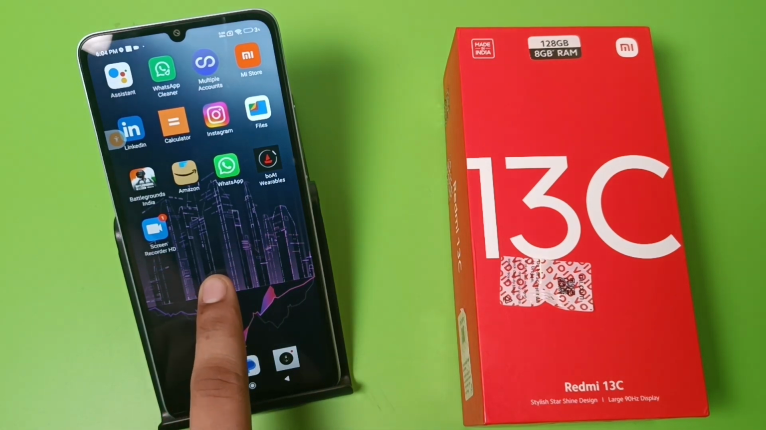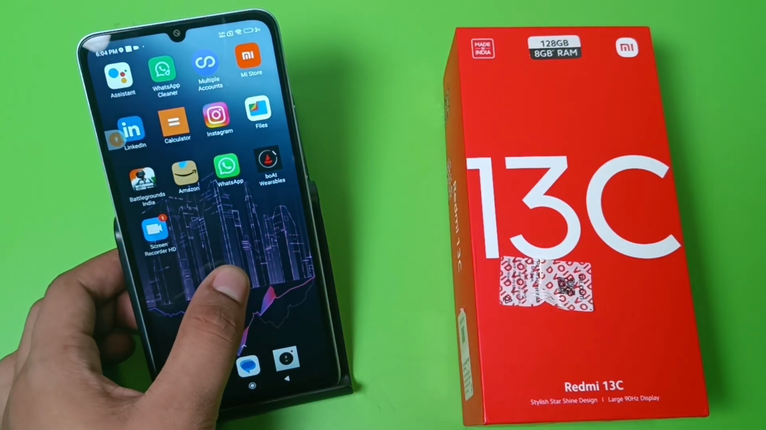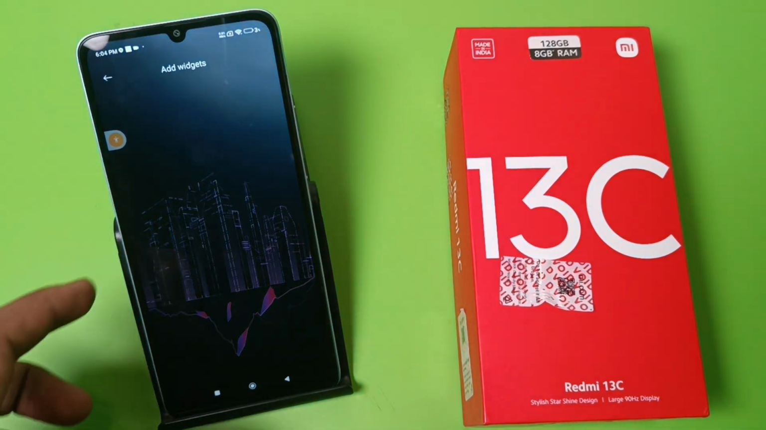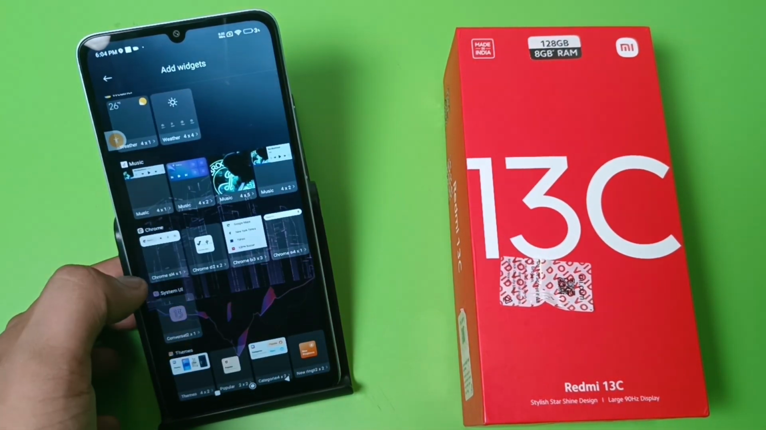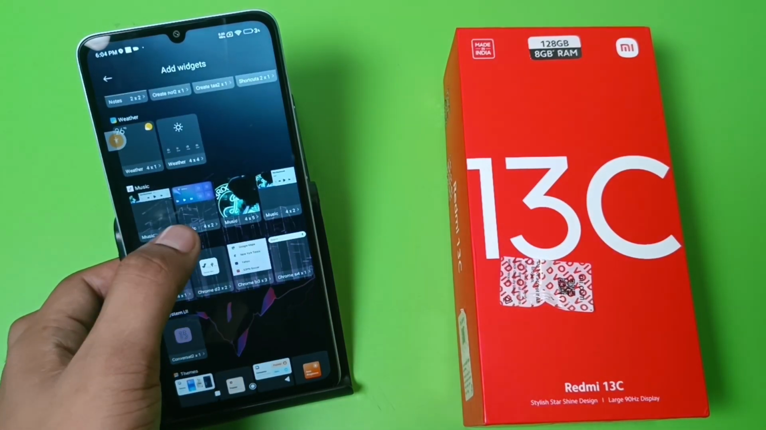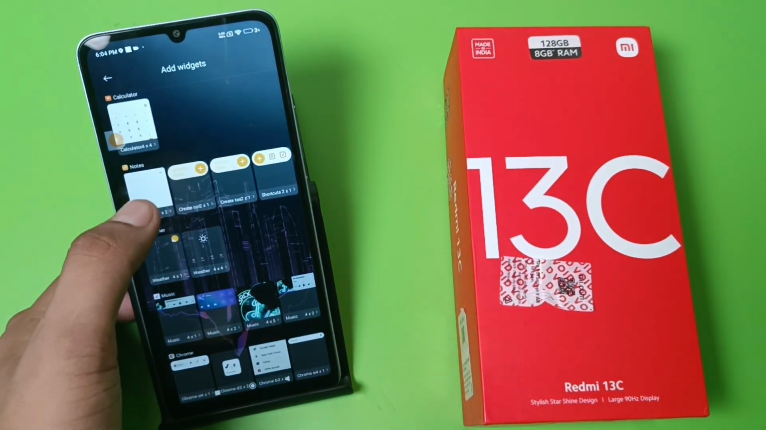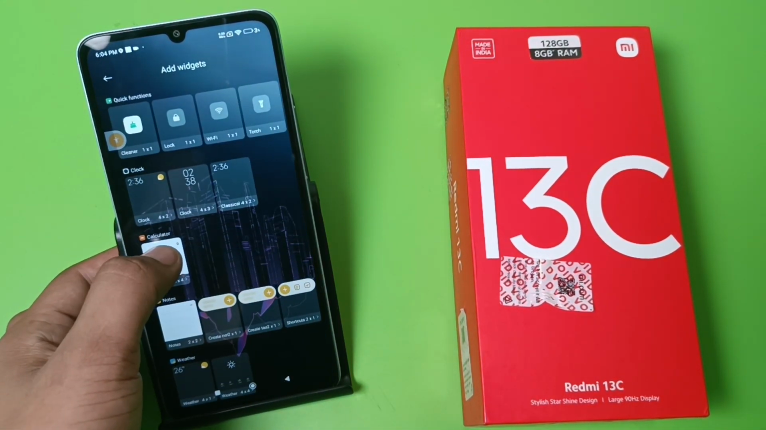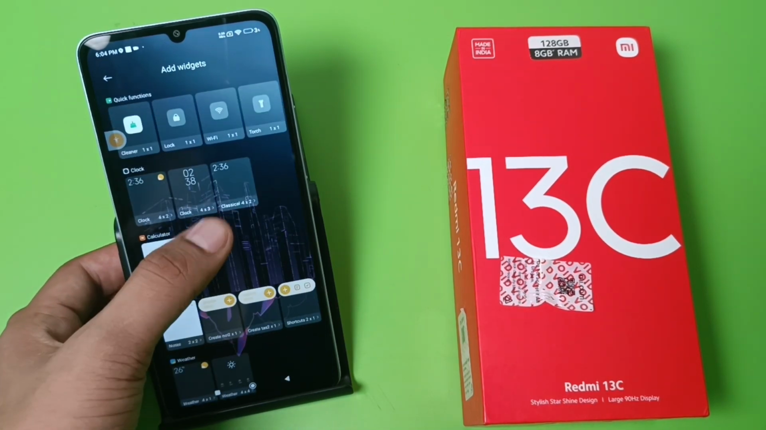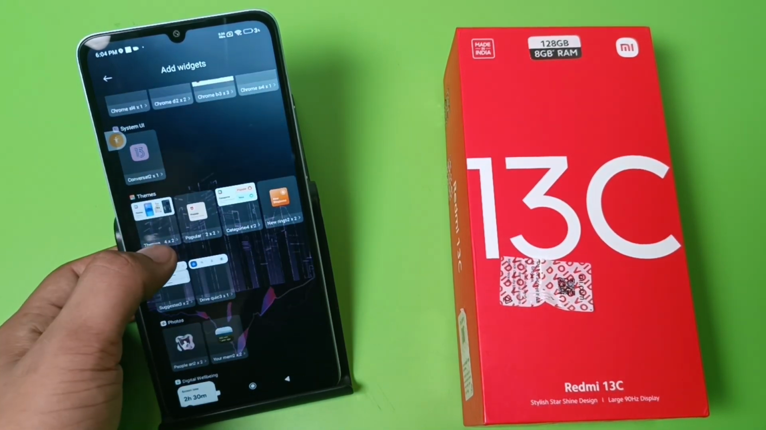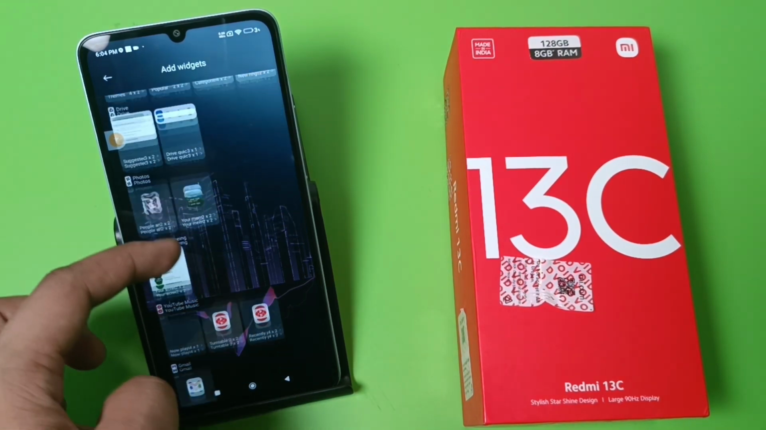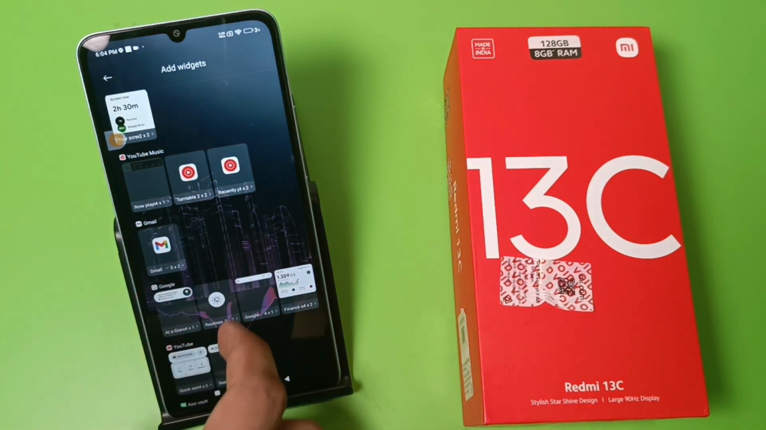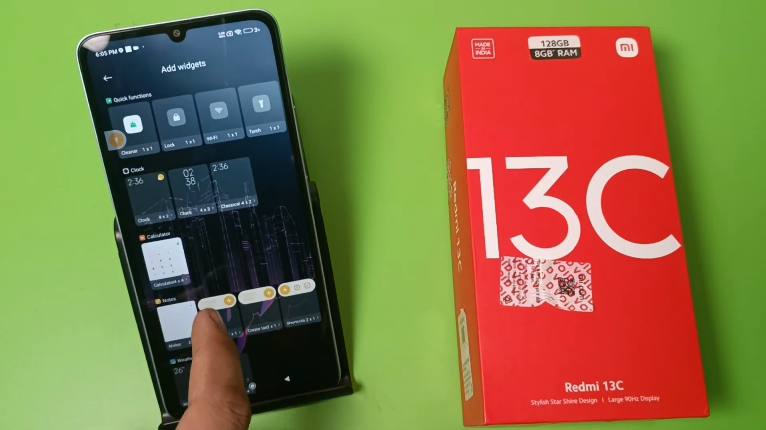First you have to long press your home screen like this. Click on widgets and here you can see there are lots of widgets of all the apps. If you click on music, you can see music, weather, notes, calculator, clock, and quick functions, which you can also add. And here are system UI, themes, drives, photos, and there are lots more. You can simply add them like I show you.